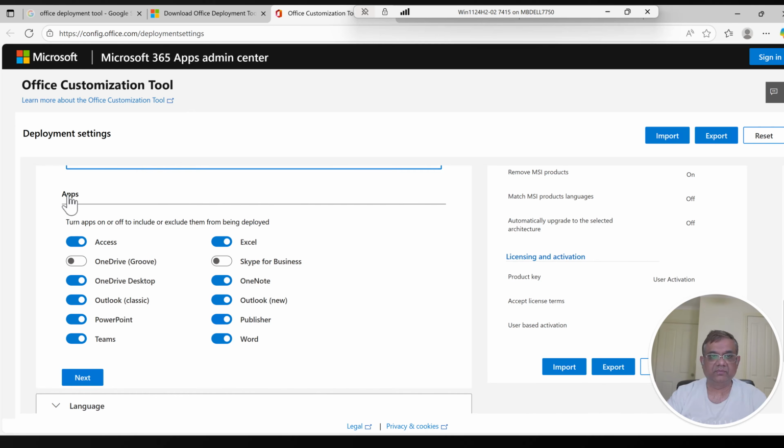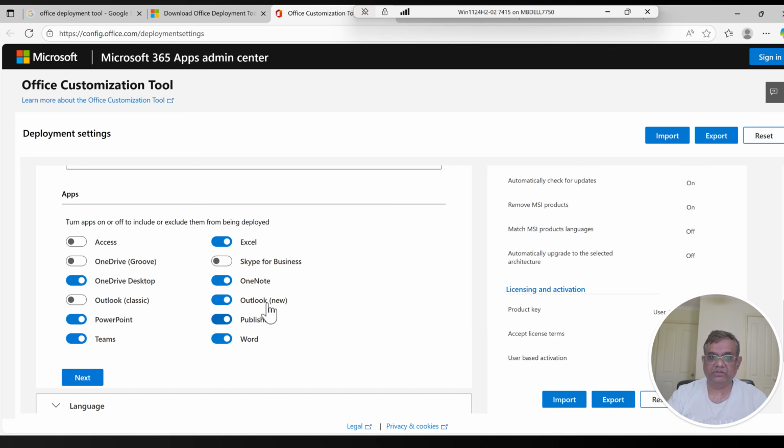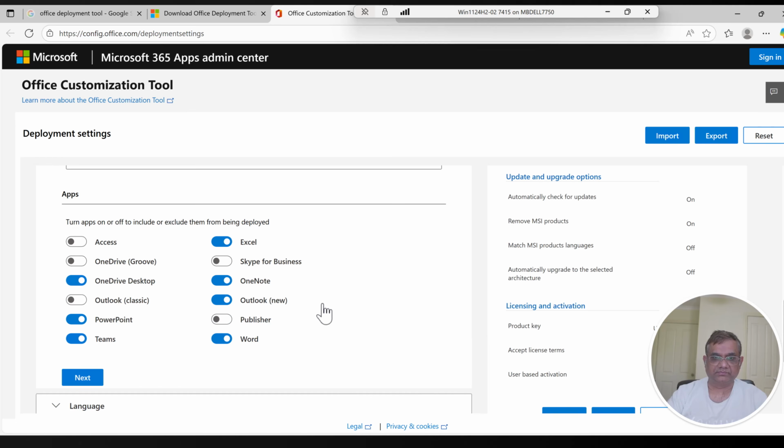Now it's asking which applications I would like to deploy. Select those applications which you need, and the rest of those which you don't require, simply remove. For example, Access, I don't need. Outlook new and classic versions are there. Let me disable the classic one. I would like to go with the new version. Yes, I need OneNote. I would need OneDrive for desktop, PowerPoint, Teams. I don't need Publisher. So I have done the selection.